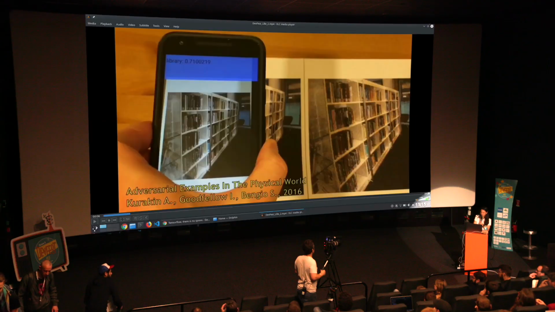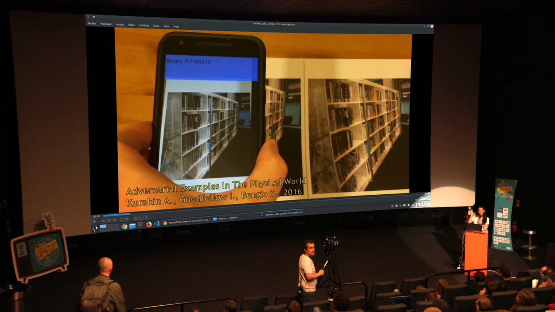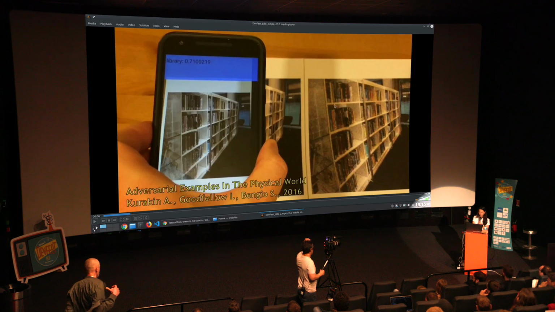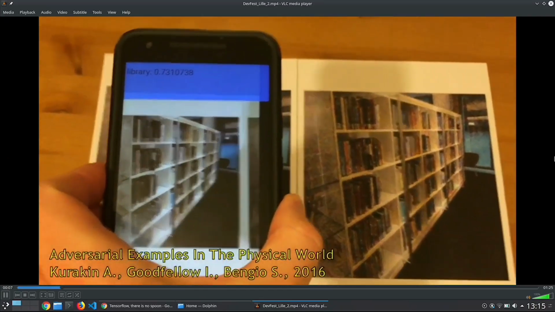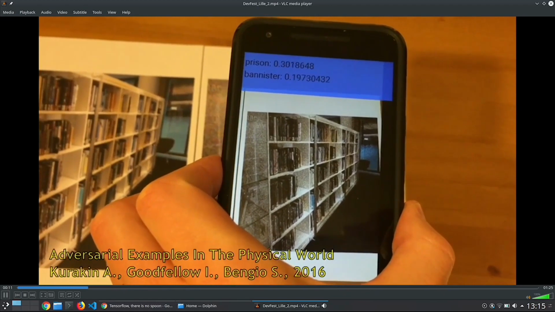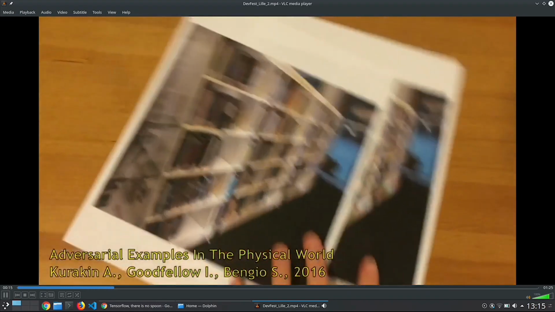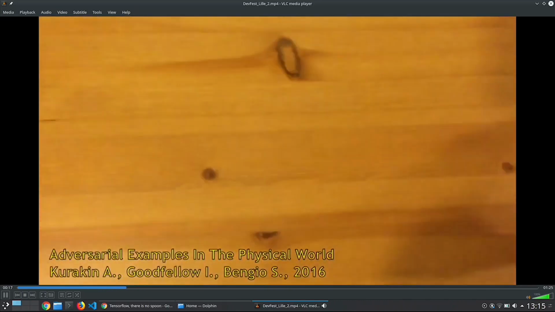Okay, so here is an example. It was from an article published in 2016. Scientists tried to print original images and images that had noise added to them. Here you see the first image was the original one on the left, and it was classified as being a library, and the second one was classified as being a prison.